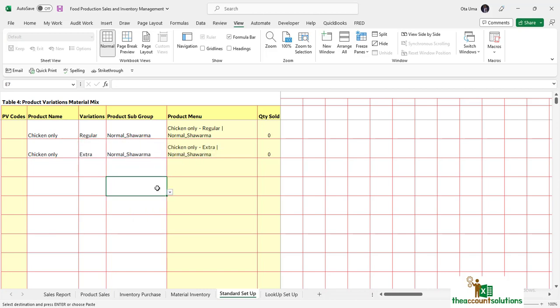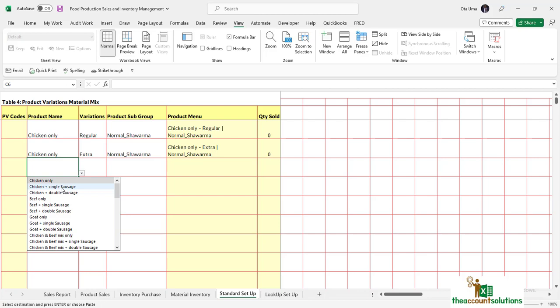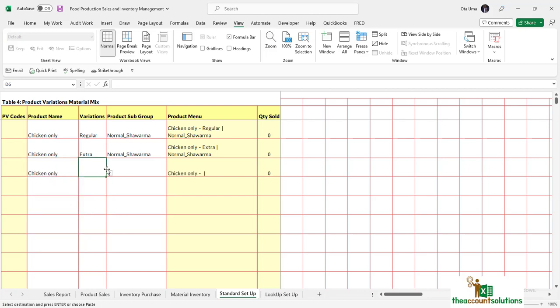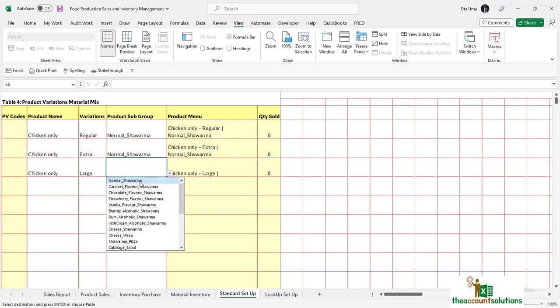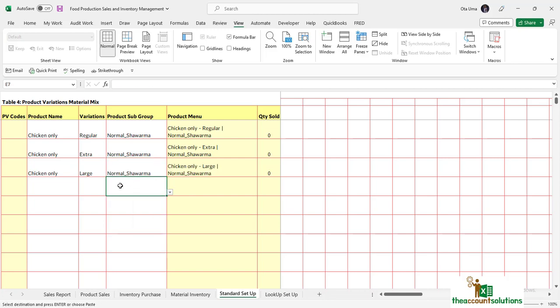So my menu is chicken only, extra, normal shawarma. I can have chicken only, large, normal shawarma. So I'm setting up my menu now. So the product menu that I'm going to sell is chicken only, large, normal shawarma.